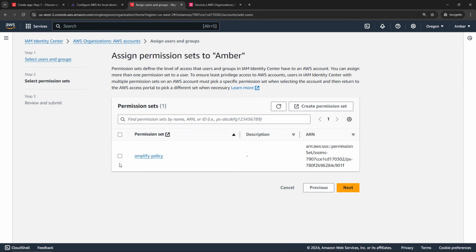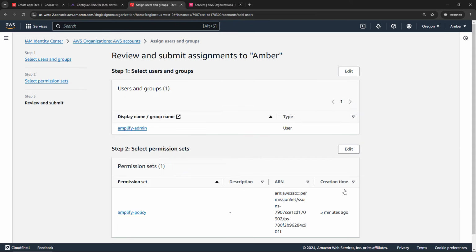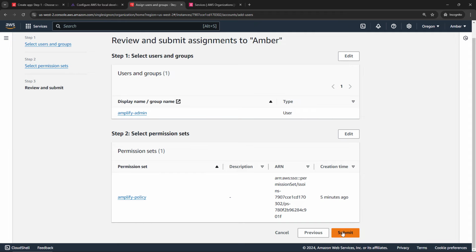And then the permission set, so what level of access does this user have on the account? And it's going to be that Amplify policy that we set up. Next. Review everything, and submit.